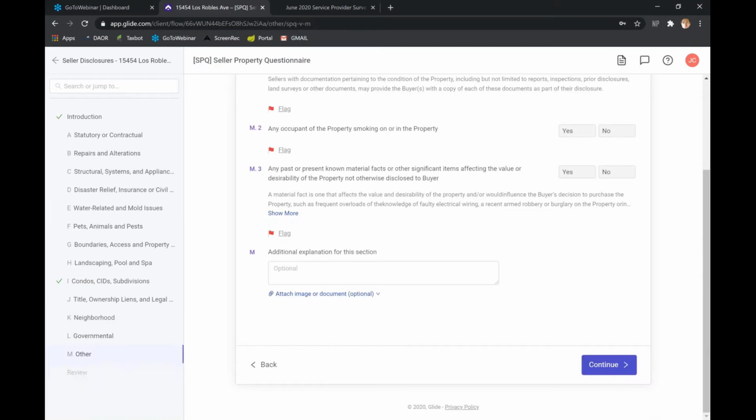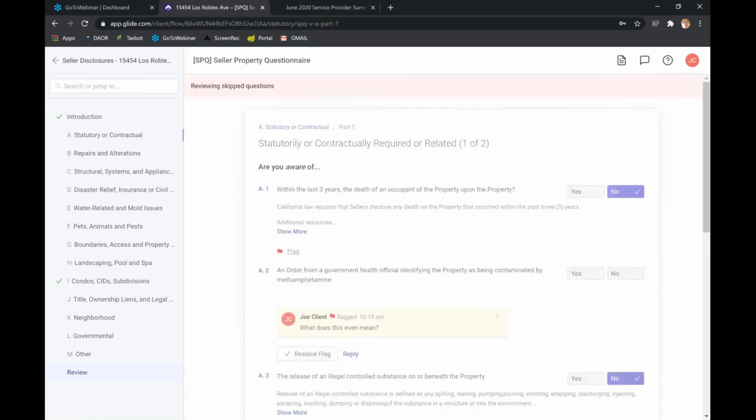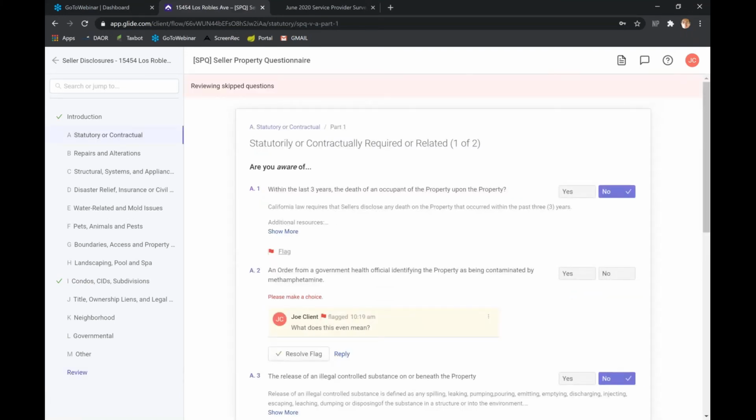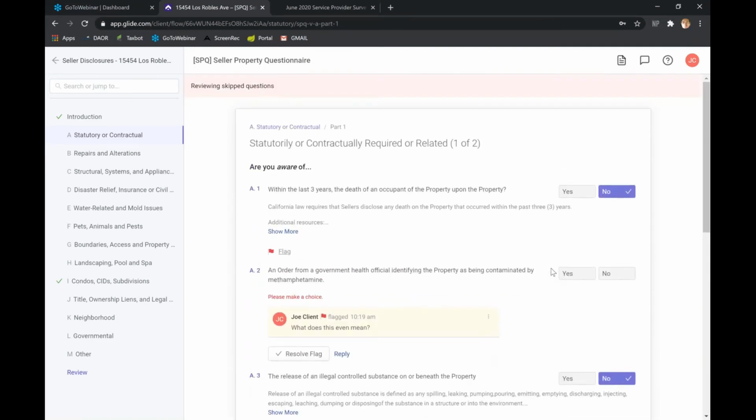At the end, we would go into review after we've gone through all the questions. And we see that Glide is going to prompt me as the client with, we found 48 skipped questions. Would you like to answer them first? And I would either click on yes, which is going to take me right into the pages where there are skipped questions. I'm not going to have to go through the whole form, only the pages where there are skipped questions.